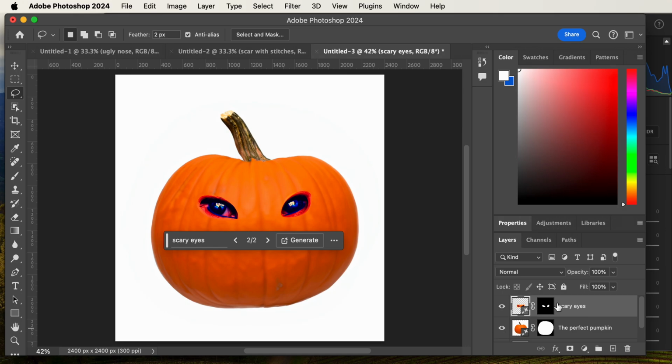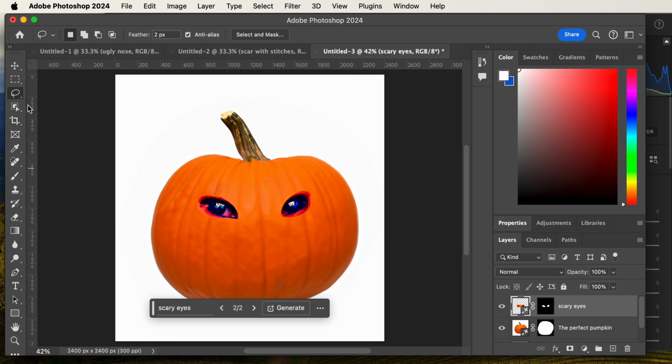If you're like, oh, I want them bigger, then you have to delete that layer, select a larger area, and regenerate. All right, those are great eyes. Those are great eyes. Now I'm going to go back and make sure I select the pumpkin layer.